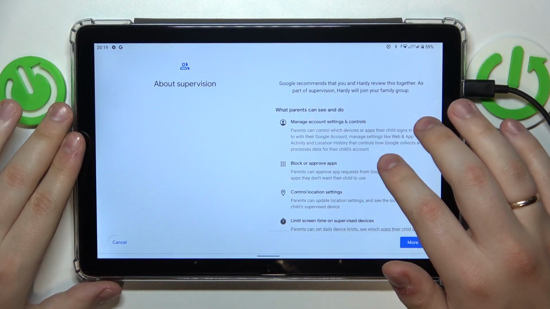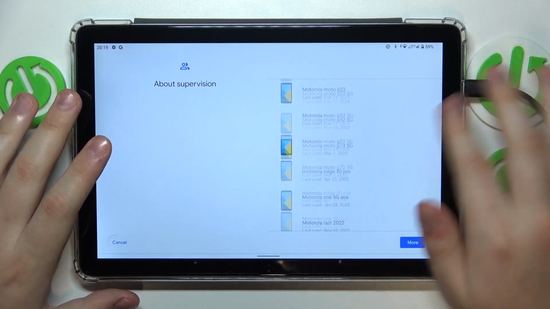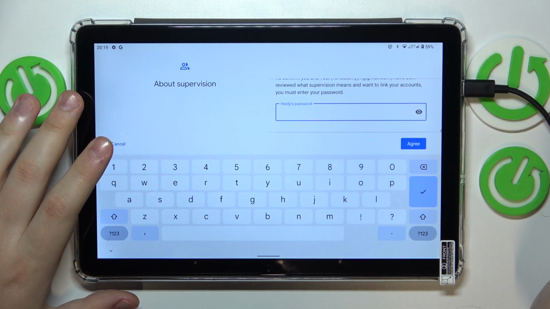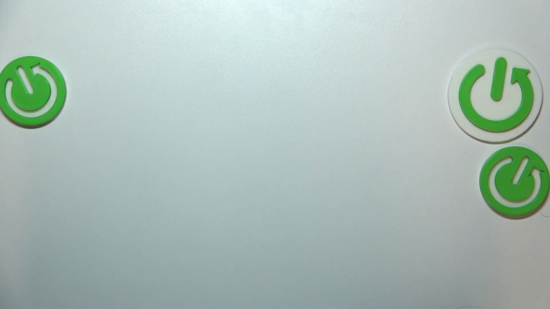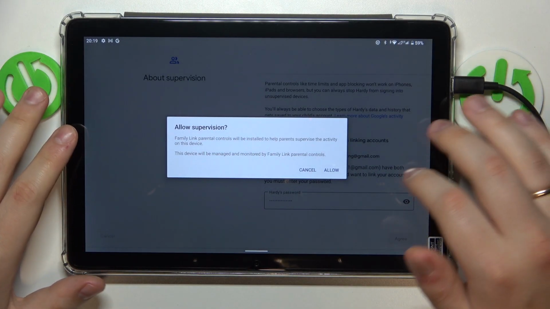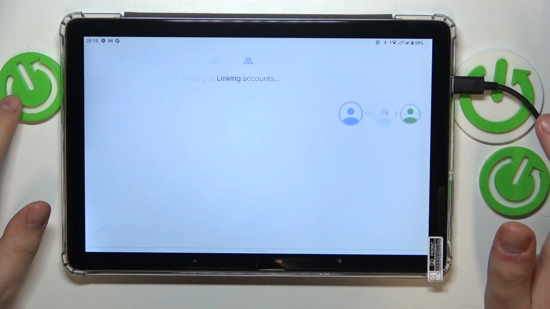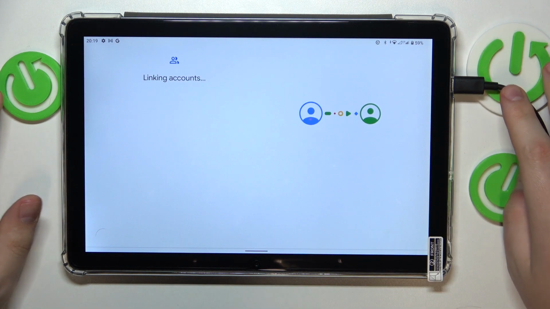Then, once you've made it to the About Supervision page, at the very bottom of it you have a field that you will need to input the child's account password to. So input the child's account password to the respective box, then tap at the Agree button, then at the pop-up dialog window that appears, go for the Allow, and wait for the parent and child accounts to get linked.